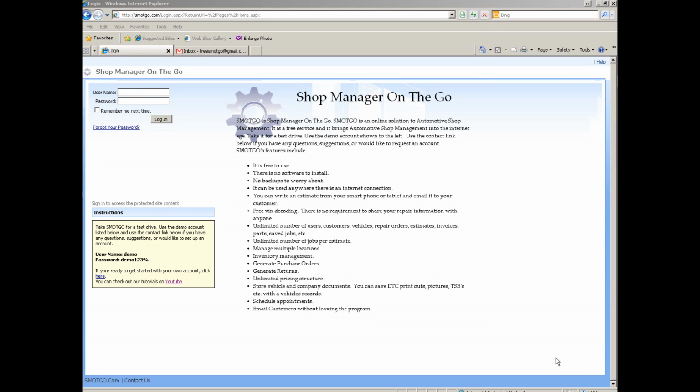Hello, welcome to SmartGo. In this lesson, we're going to learn how to set up the account and your business information. So let's go to smartgo.com, and we're going to start from the very beginning.